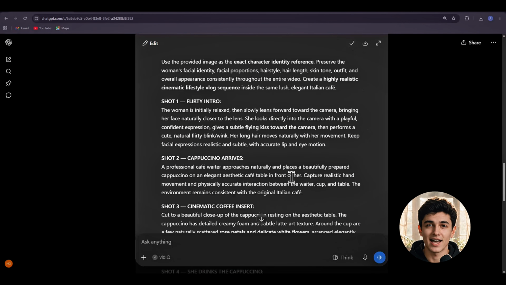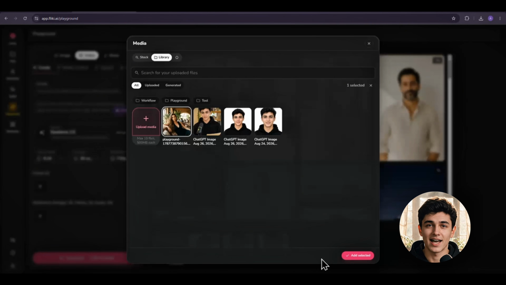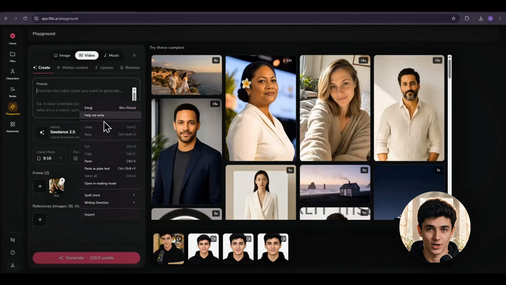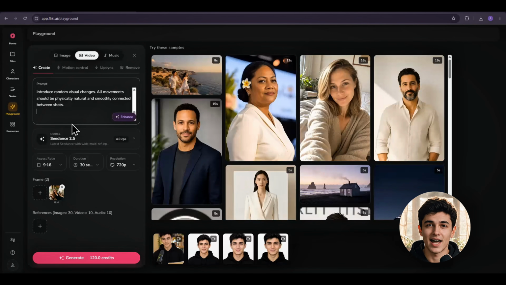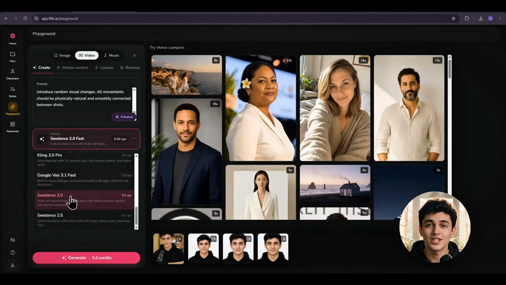Before you paste the prompt, there's one important thing you should do: add your reference image. If your video includes a specific character, product, or visual element, using a reference image can help the model maintain a more consistent appearance in the generated video. Once your reference image is uploaded, paste your video prompt and open the model selection. You'll find several video models here, including Seedance 2.5, Seedance 2.0, VO 3.1, Kling 3.0, and several other options.